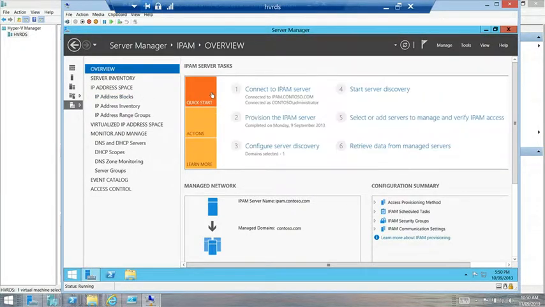If you look at the quick start, you connect to your IPAM server, you provision the IPAM server, and essentially you have two different modes. You have the manual mode where you're going to have to go and create a number of group policy objects. So we created a group policy object called IPAM_DHCP. We create one called IPAM_DC and one called IPAM_DC_NPS.